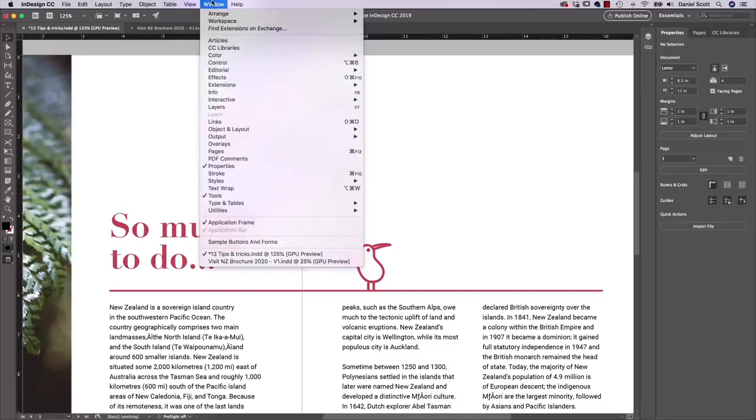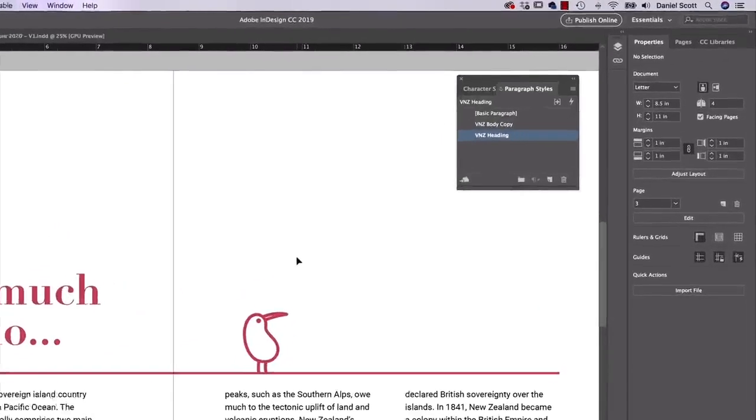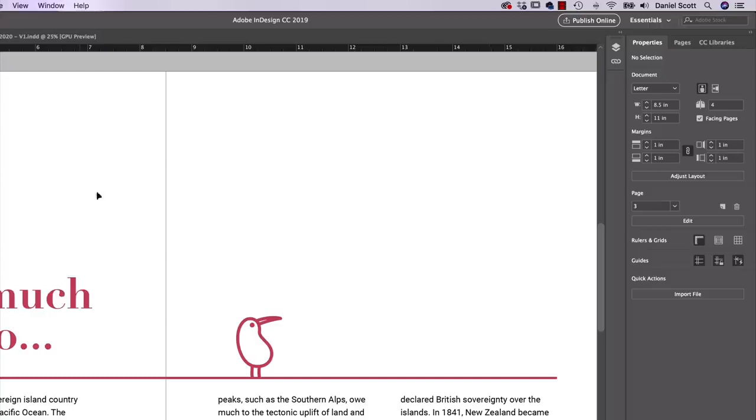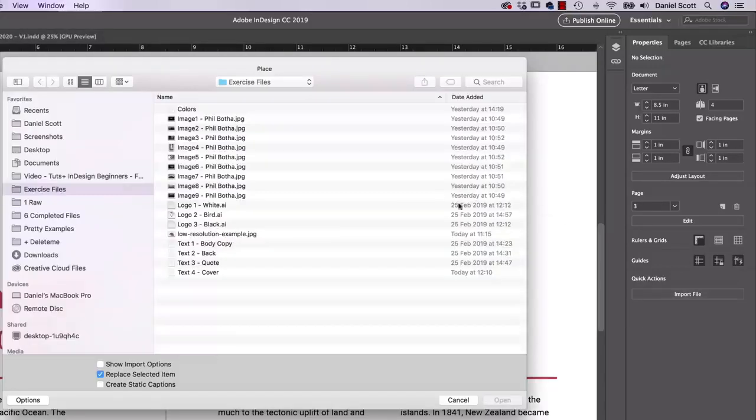Before I start importing text, I go to Window, Styles, Paragraph Styles, and you can kind of see why. See, it's selected as VNZ heading. It's blue. It means that every new box that I create is going to be that. So just to make life easier, you could pick Basic Paragraph or VNZ Body Copy. Either one works for me, and close it down. This means whenever I import text now, it's going to be that style, not the giant one.